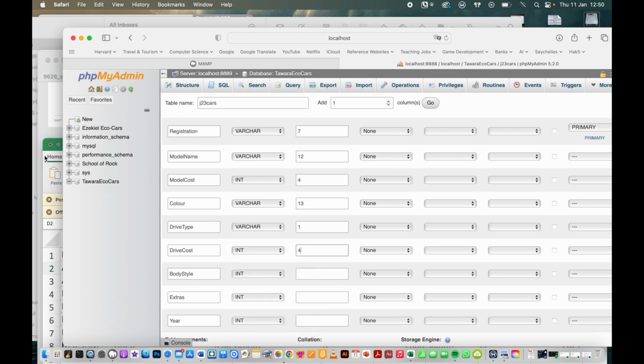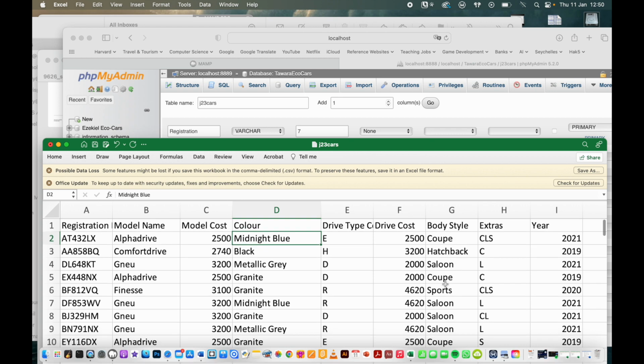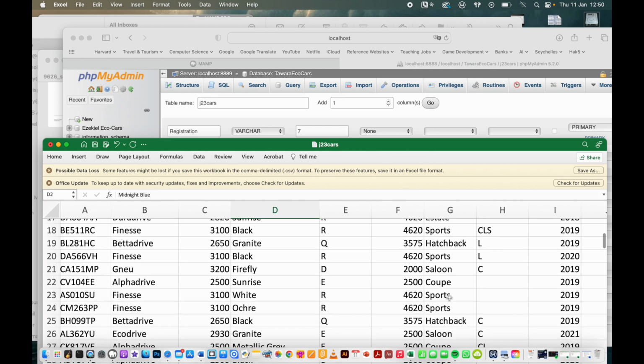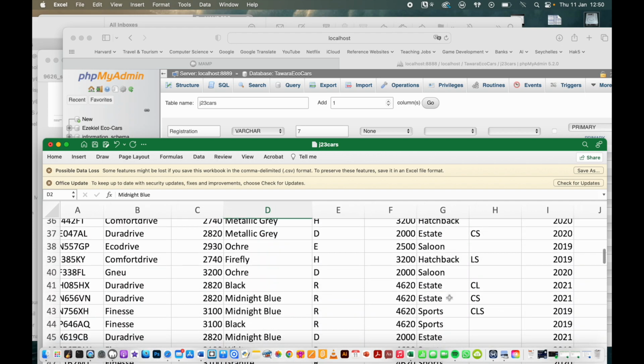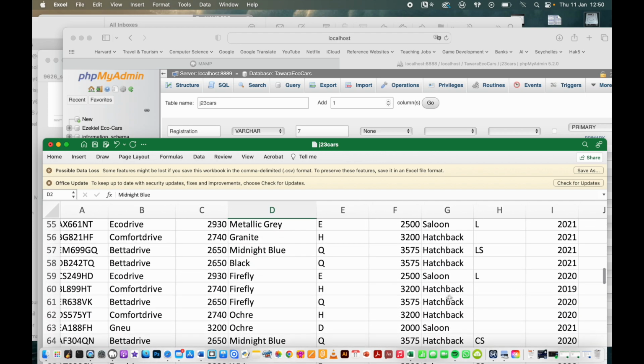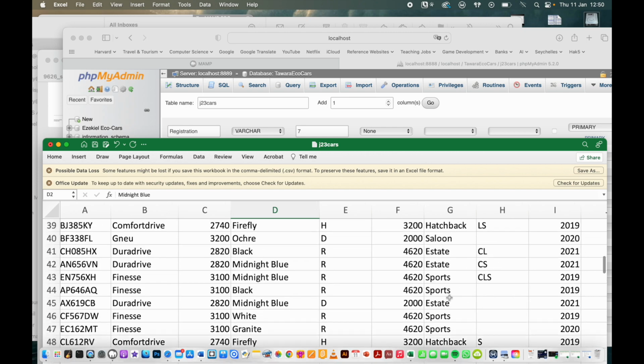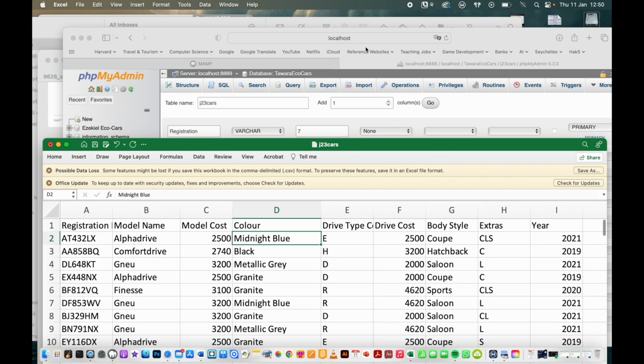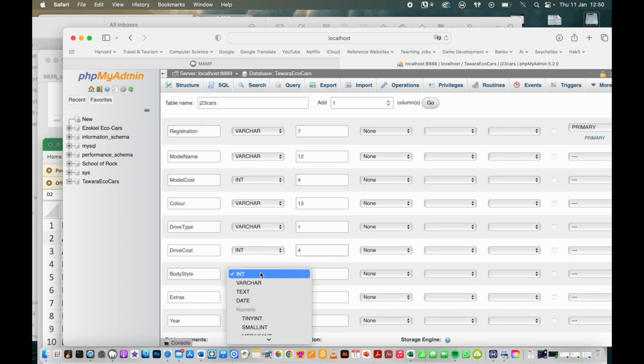Then I'm going to go down and just check the next one, which is our body style. Hatchback 1, 2, 3, 4, 5, 6, 7, 8, 9. Hatchback looks like the longest. Right, so I'm going to make sure that that's 9 for my body style. So body style, varchar, 9 spaces.